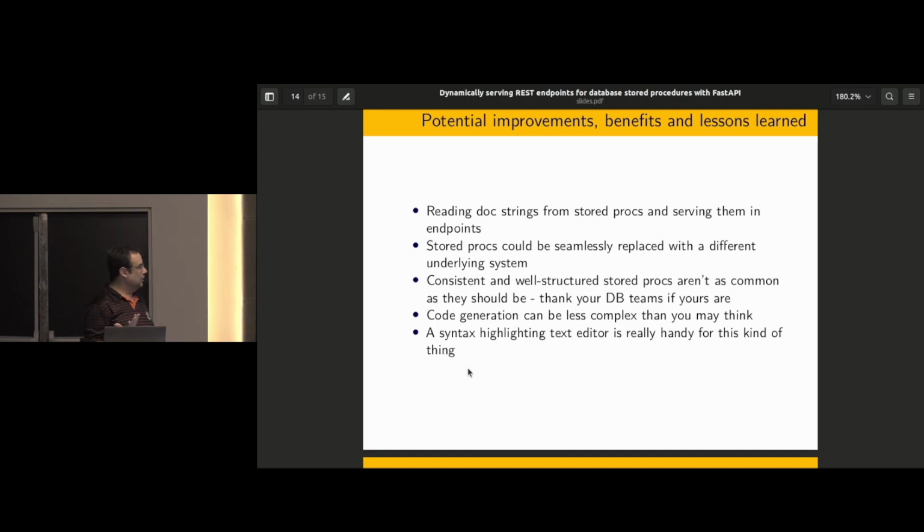I mentioned this point a little earlier, and I mainly wanted to give a shout out to the guys I work with, because consistent and well-structured stored procedures aren't as common as they should be. I hear a knowing laugh from Stefano of agreement there. I speak from experience. This is from my current employer. At my previous employer, there were stored procedures, and I don't think anyone knew what they did, to be brutally honest. It was written down in a document that you called stored procedure X and it did something, and if you didn't do it, something went wrong. That kind of thing is not as common as it should be. So here's a little note to thank your database teams if these things are better than you might generally find them.